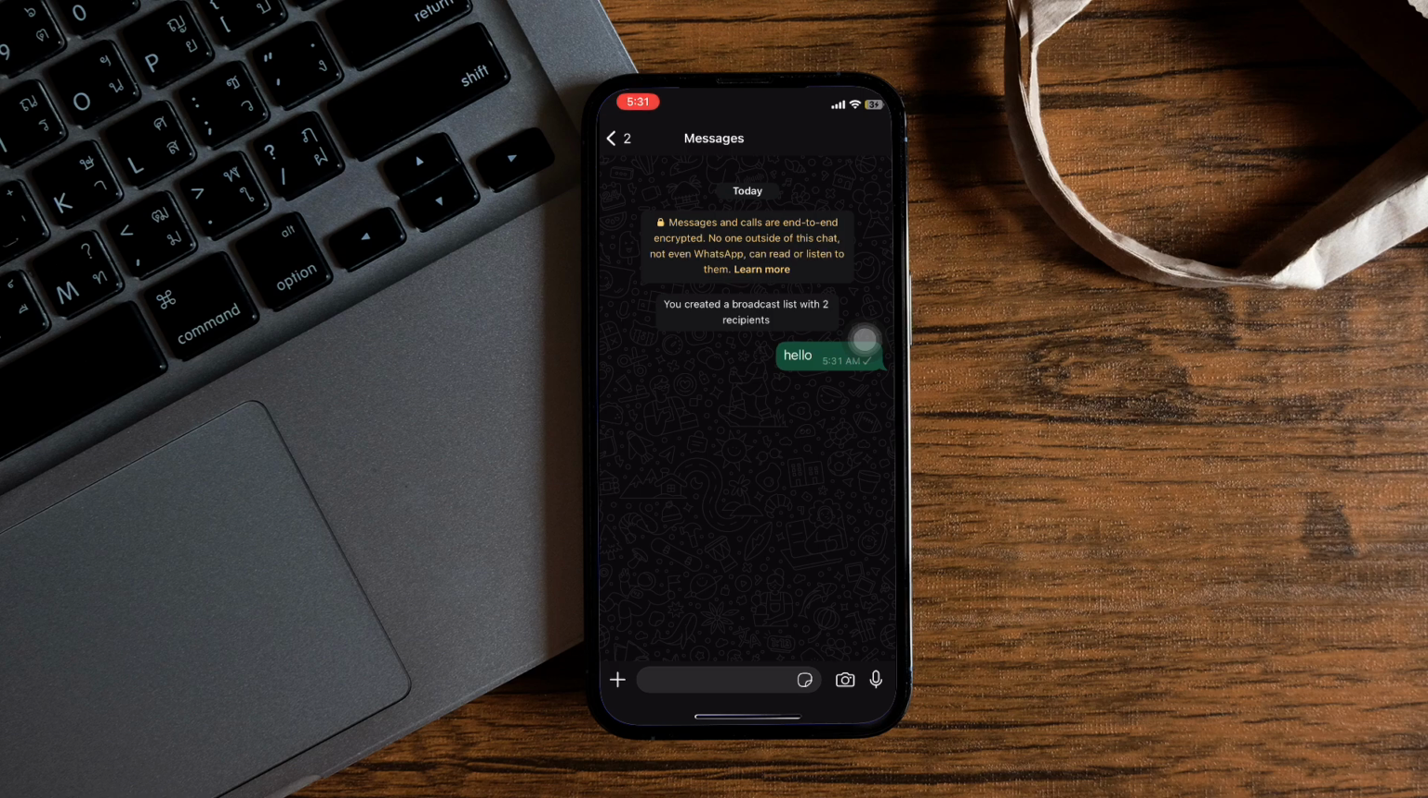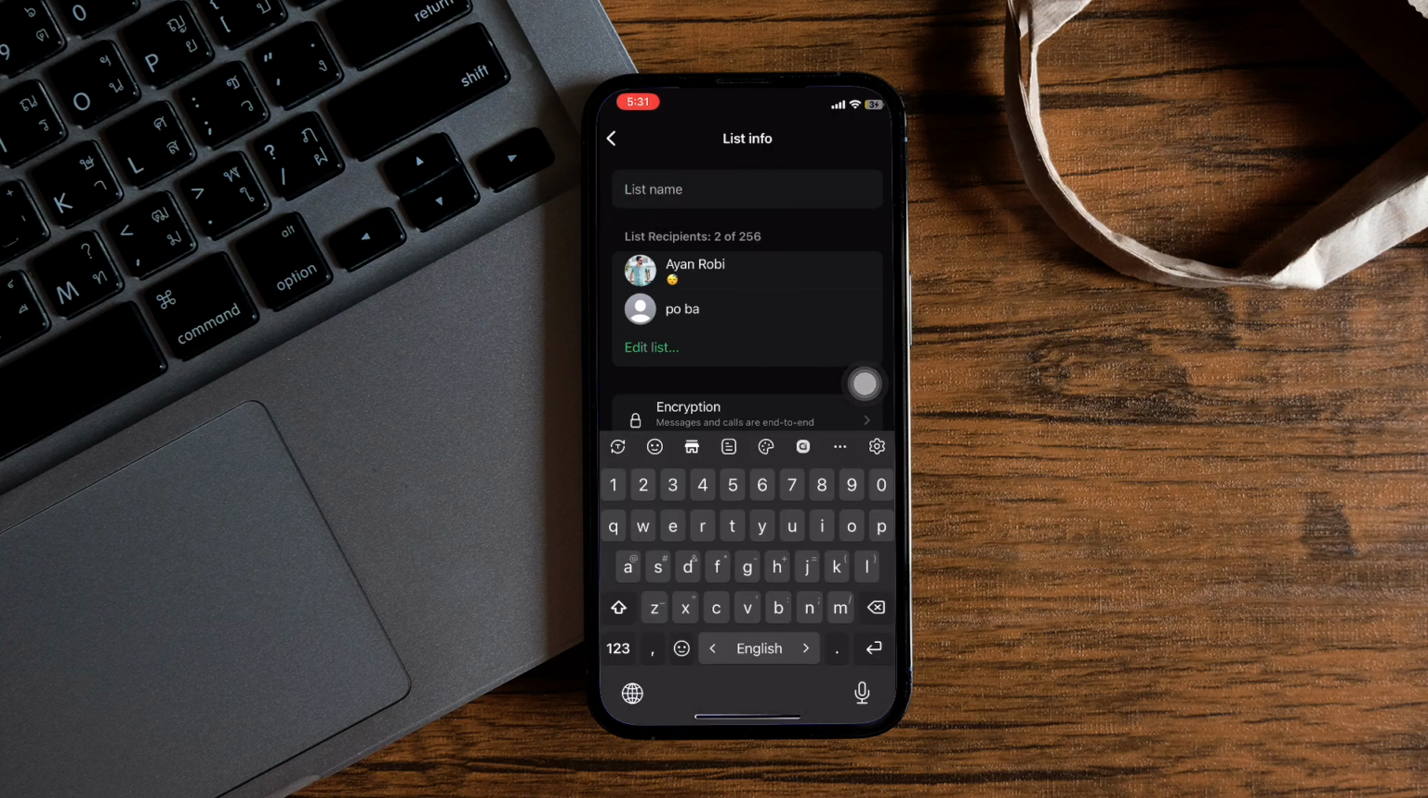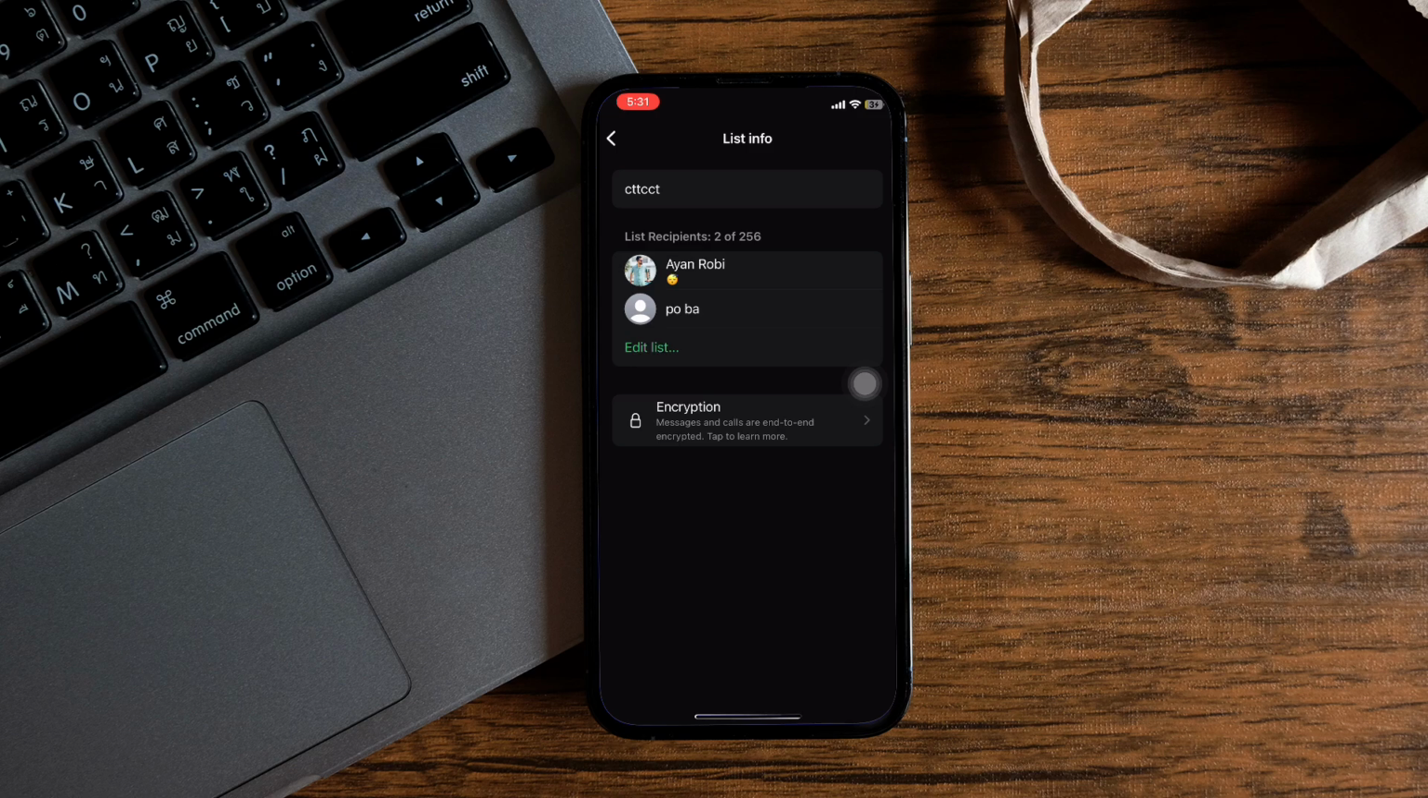Once the message has been delivered, tap on the message option at the top panel. Here, you can set the name of the list. Type in the name of the list in this bar. Here, you can also see the list of recipients. The max number of recipients for a broadcasted message is set to 265. You can edit the list as well.